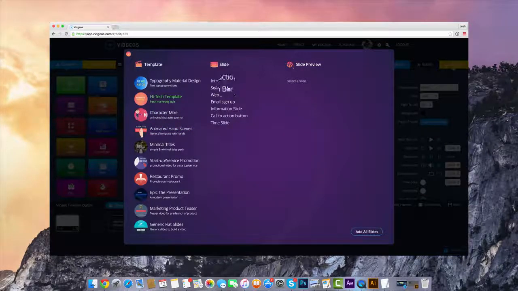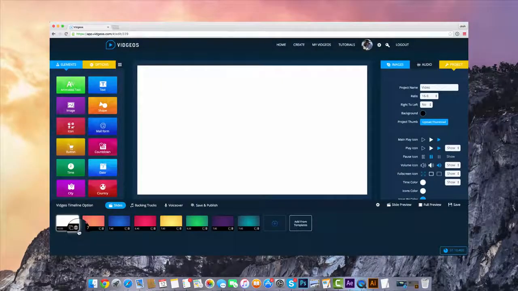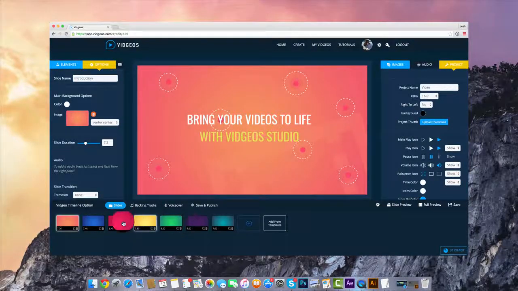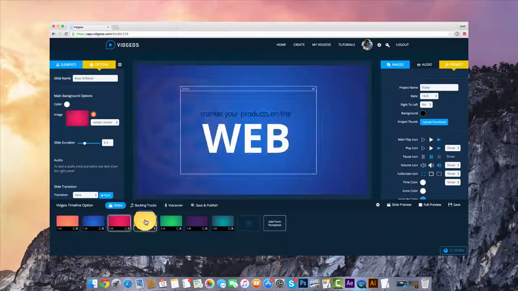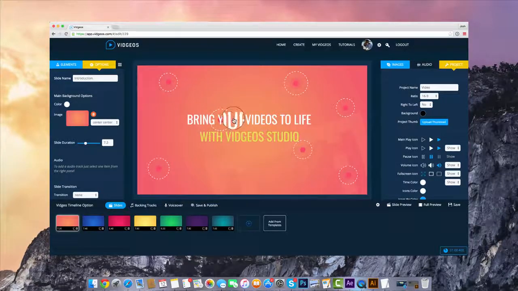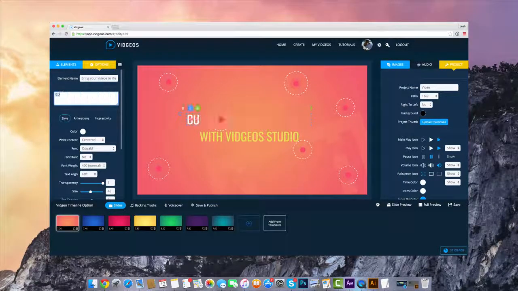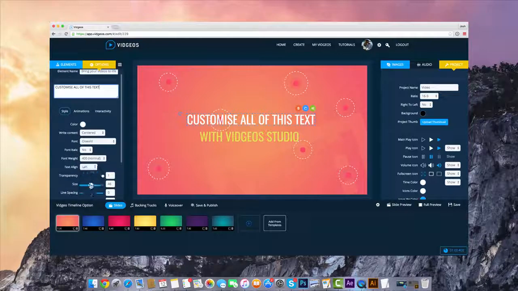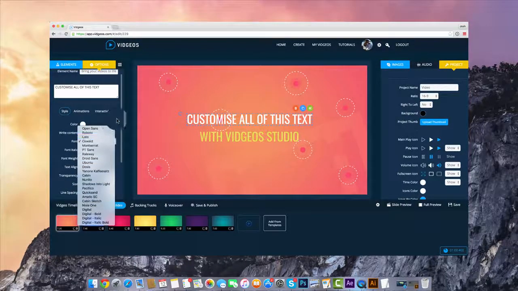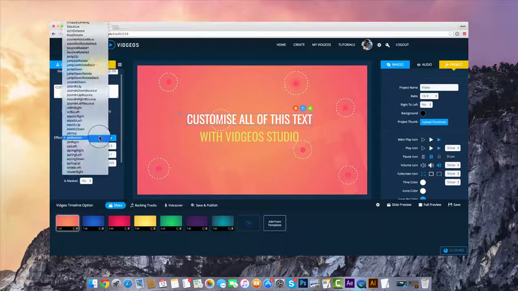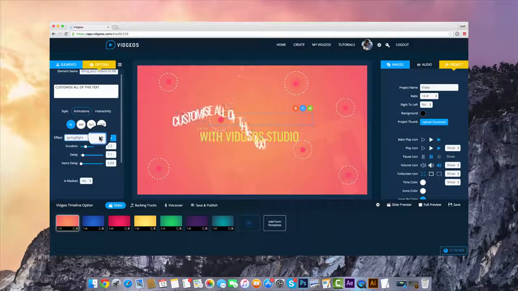Let's go through and add these slides over here onto the canvas. I'm going to delete this one over here, and as you can see, I've got a really nice looking presentation video. So what I could do is simply go ahead and customize all of this text. I can adjust the size, I can adjust the color and everything I want about this, even the text fonts, okay? Now you can also adjust the animations and simply select one that you like.